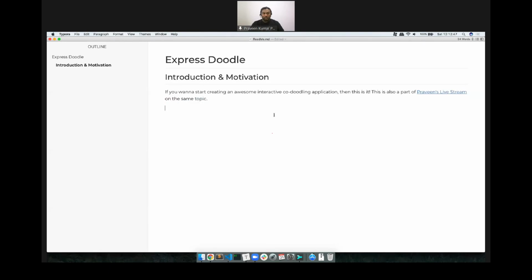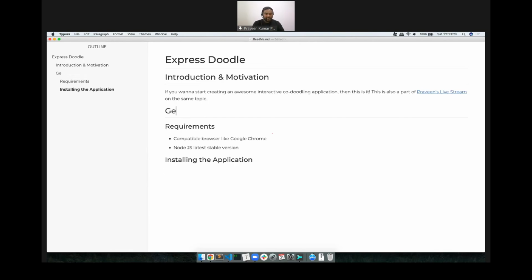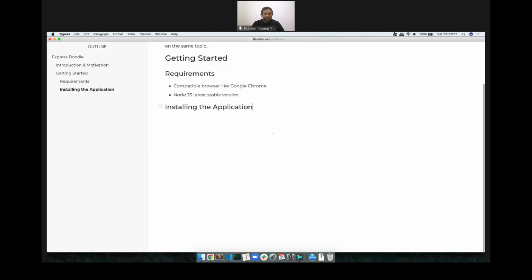Yeah. Now I'll just save this for now, and also if I need to do an installation, I will also create that. Requirements. All you need is a compatible browser like Google Chrome, Node.js latest stable version, and I guess that's all you need to do. Installing the application, or maybe we can make this as getting started, and we'll make it as installation here.